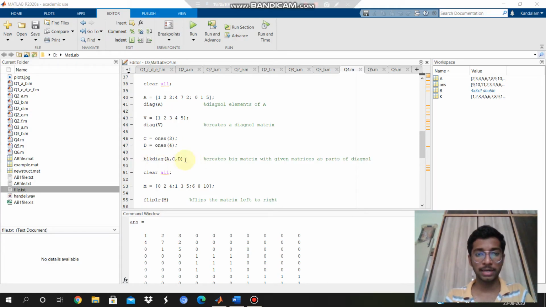Suppose we want to create a new big matrix such that the diagonal of it contains the matrices A, C, D. Then this particular command allows us to do so. By executing the command, we will get a new big matrix whose diagonal contains matrices A, C, D. This particular part is A, this part is C, and this part is D. These matrices lie on the diagonal of the new matrix.